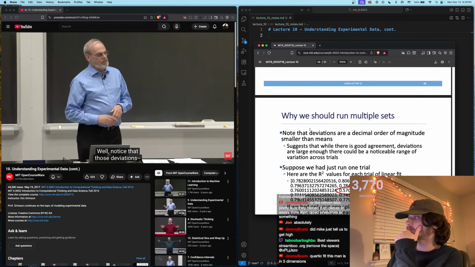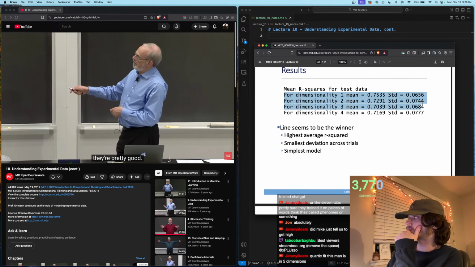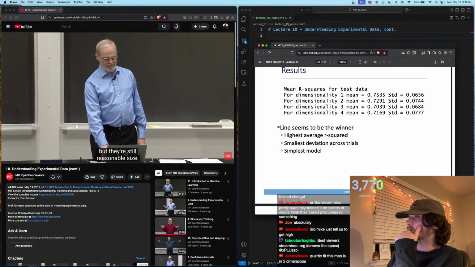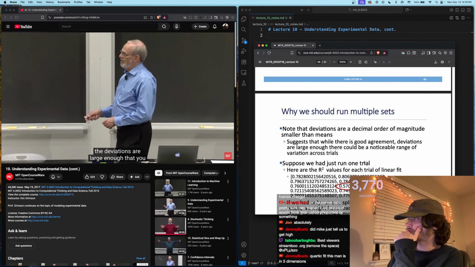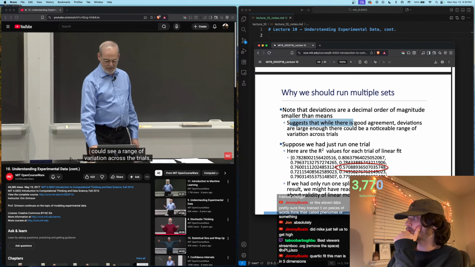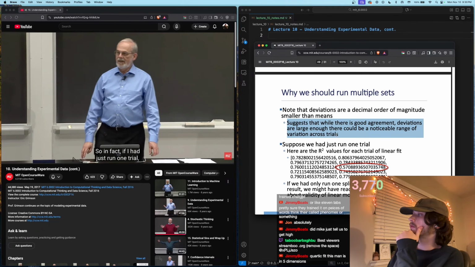Well, notice that those deviations, if I go back to it here, they're pretty good. They're about an order of magnitude less than the actual mean, which says they're pretty tight, but they're still reasonable size. And that suggests that while there's good agreement, the deviations are large enough that you could see a range of variation across the trials. So in fact, if I had just run one trial, I could have been screwed.